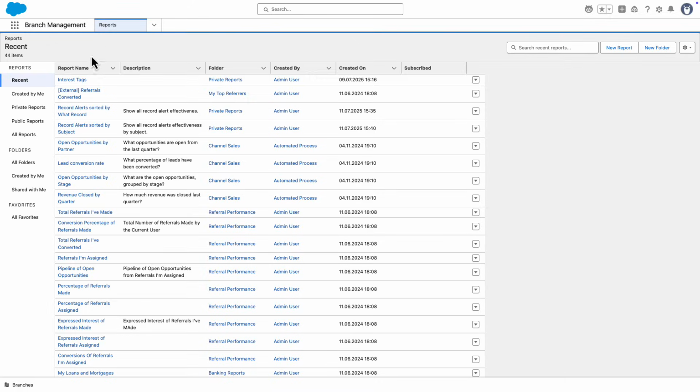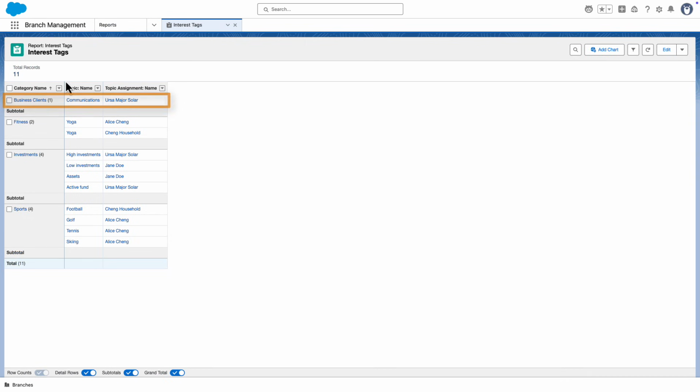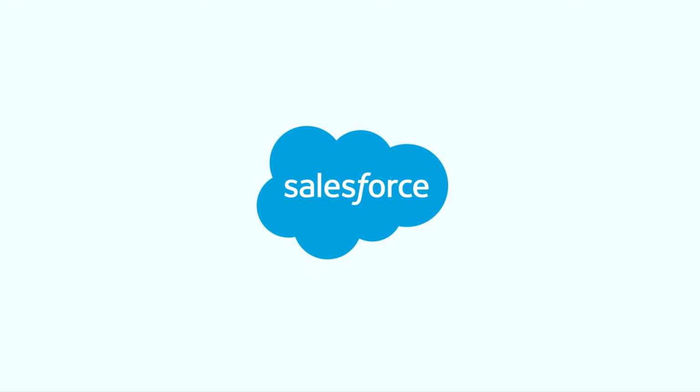Create reports and dashboards grouped by tag categories that show common themes and interests across your clients. Enhance client relationships through personalized service and identify opportunities to grow the customer relationship. Add interest tags to transform your client interactions today.